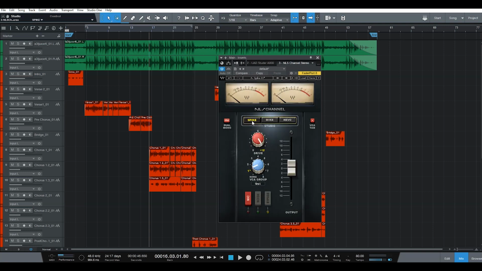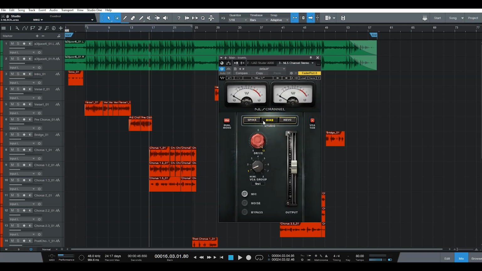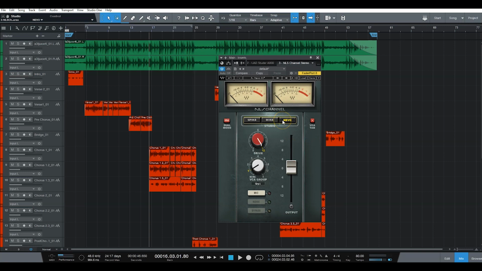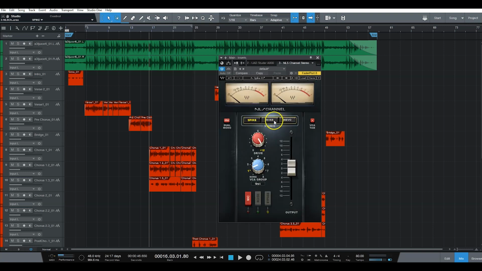All right, the first console is Spike Stent's Magical SSL 4000G. Then you have Mike Hedges' Unique EMI TG12345 Mark IV. And then this last one, you have Yoad Nevo's Customized Neve 5116, man. I love this plugin. Like I said, I use this plugin on every single mix.